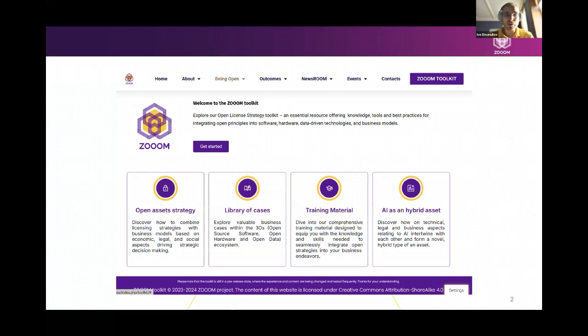You can explore tools that will support you in devising your open assets strategy. We have a library of cases, which is a very rich collection of examples of success stories in open source, or profiles of companies that have been successful in using open source in one way or another, and that are proud of these. Training materials which aim to give you some basic training into the various business, technological, and licensing aspects of open source, and also a special section that we have on AI as a hybrid asset.